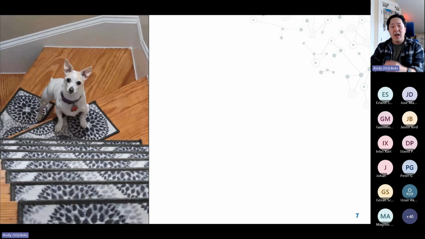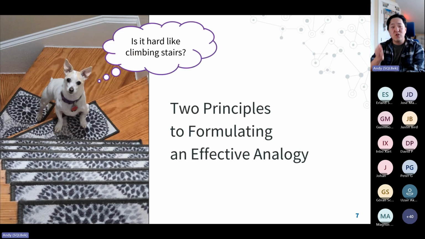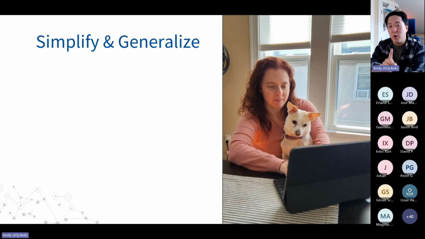So to that end, I want to help arm you with two key techniques on how to utilize analogies more effectively, so that you can communicate more effectively with your peers who are not necessarily subject matter experts in the same technical domain as we are. So two principles we're going to talk about real fast right now. And the first one I already kind of teased at, which is all about simplifying and generalizing.